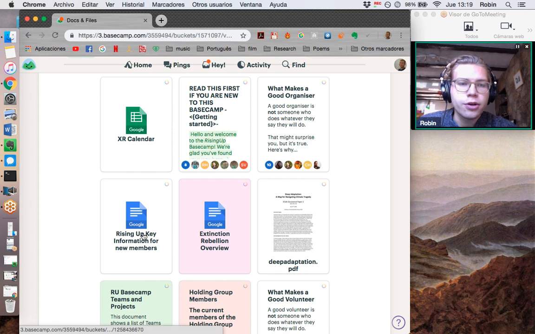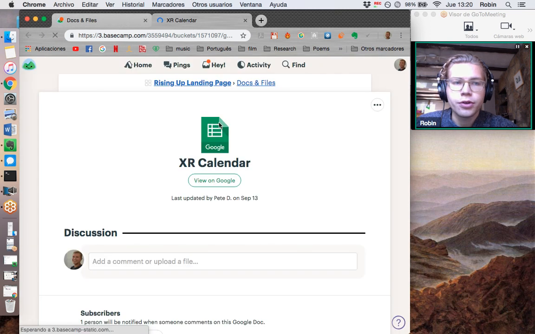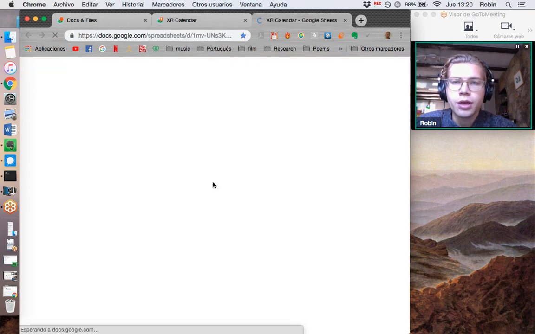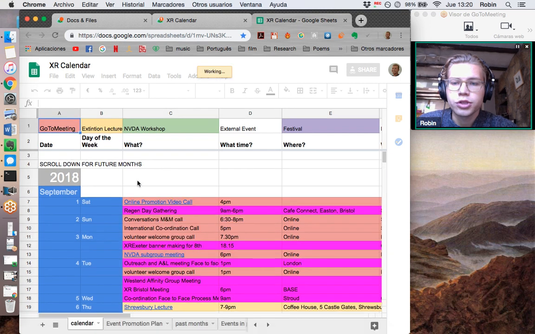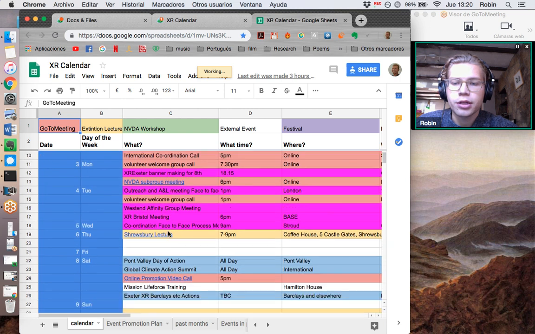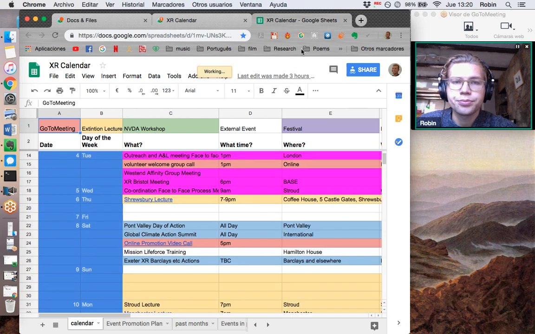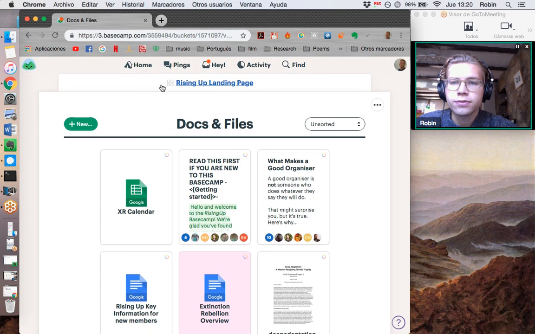This document here also gives some key information for new members, like what kind of software we use and how we use it, and how we use our calendar, for example. So I'll show you the calendar now. It's an overview of everything we're using, and we made it ourselves, so it's on Google Sheets, and it gives you some information about what meetings are happening on different days, for example. So that is a bit about the landing page in the Docs and Files section.